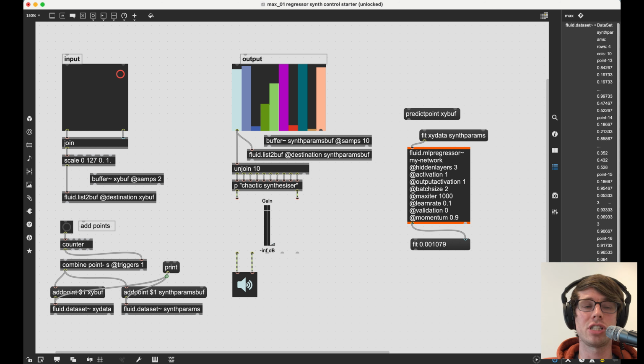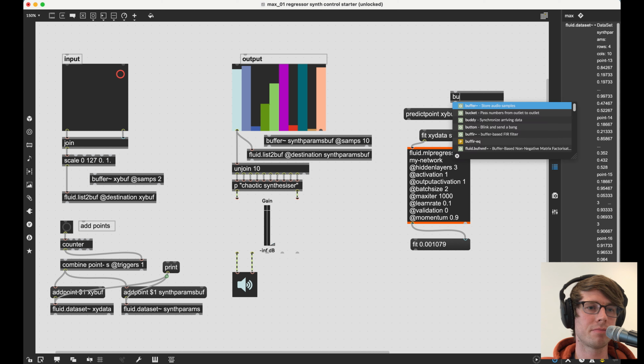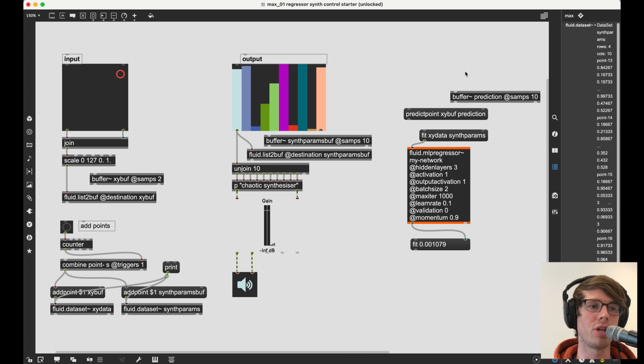The next argument is going to be a buffer that, once the neural network makes a prediction, it will write its output values, the predicted values, into. So I'm going to make a new buffer called prediction that it will write the output prediction into. I better make that buffer. And I'm going to give it the attribute again at samps 10, because we know that our neural network is predicting synthesis values, and those predictions have 10 values.